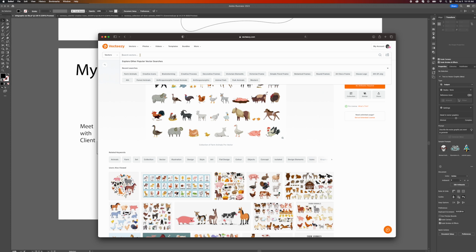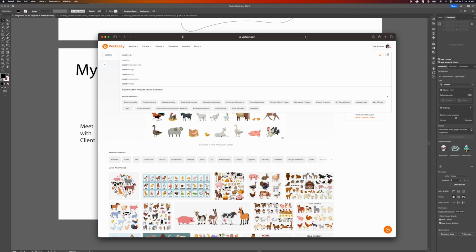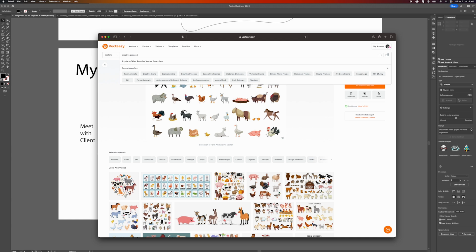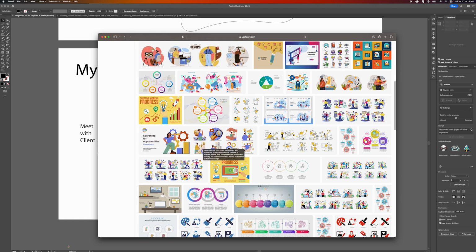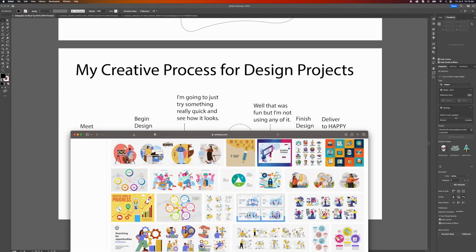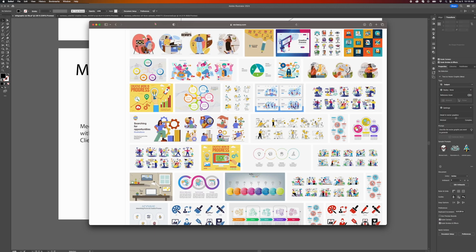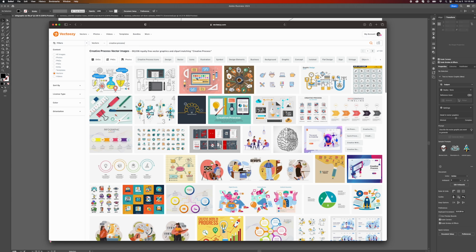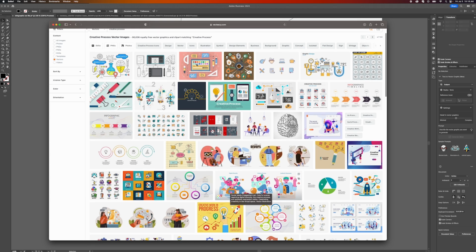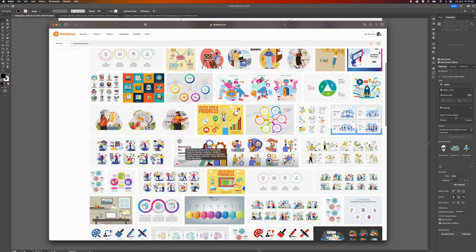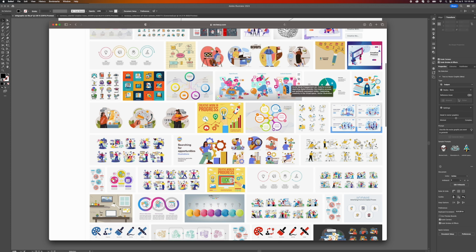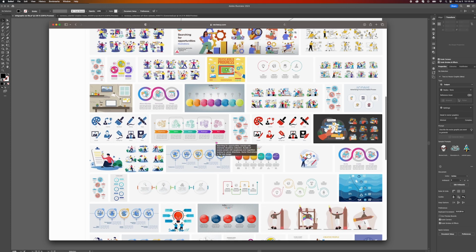So what I searched for to look for stock assets, I think I did "creative process" was one search that I did. So you can see there's lots of icons and imagery that might go along with what I'm trying to illustrate in my infographic here. There's lots of different types of symbols that I could be using. I could see a lot of these being used as illustrative elements on the different steps in the process. Maybe one of these figures here would be a good one to use.